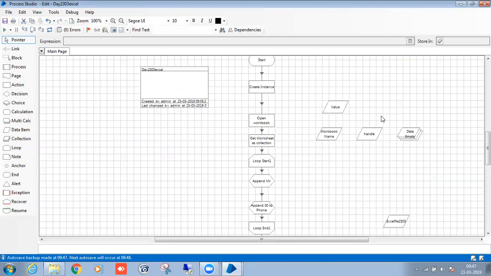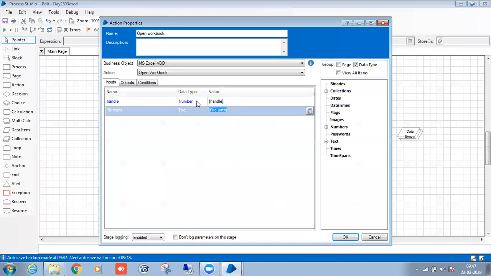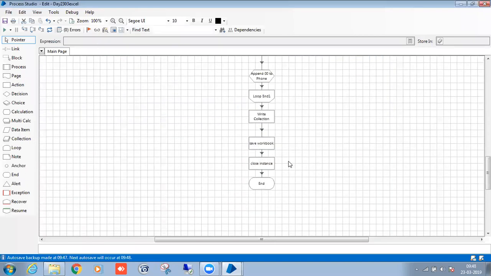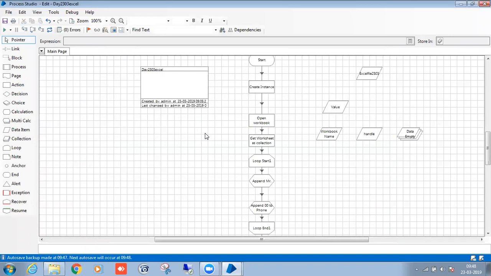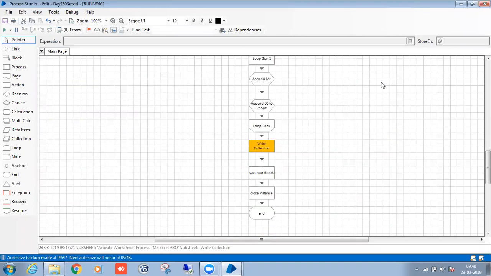Now I'm closing this one. I'll give the file path here. Refresh, reset, and run. In real time, the file path should be taken from the environment variables, not directly.